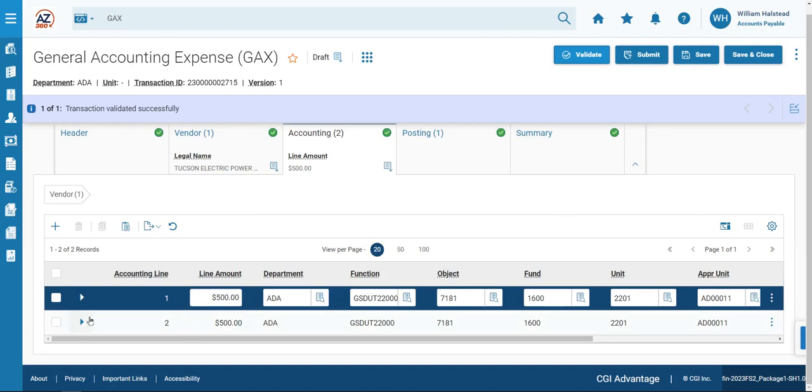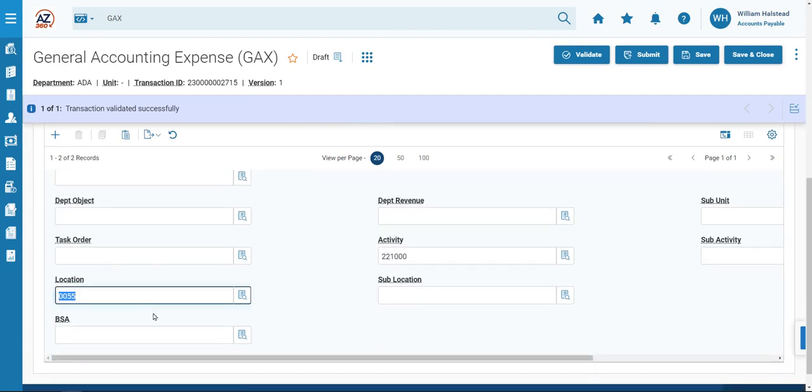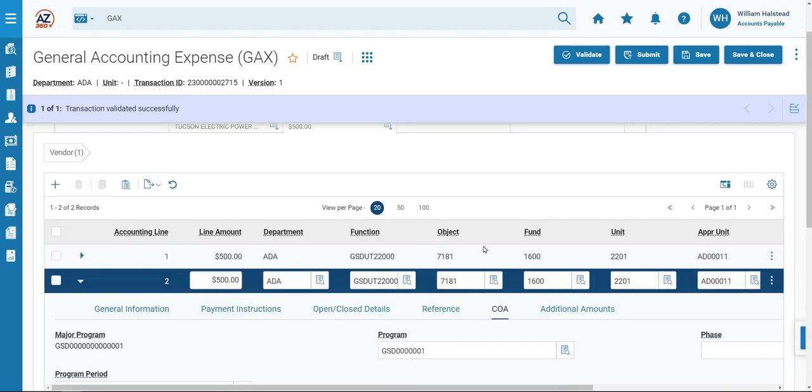Keep in mind that the location was a COA element that we were able to change because the function does not typically update the location COA element. Other elements such as fund, unit, and appropriation unit all have a hard inference, meaning if we manually typed in a different value and clicked validate, the function would actually override what we typed in and it would default it to these values. So we did want to point that out.